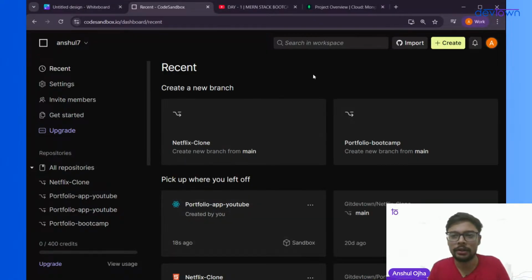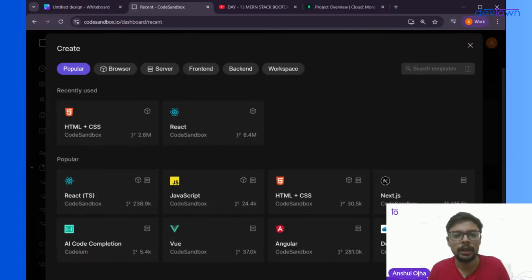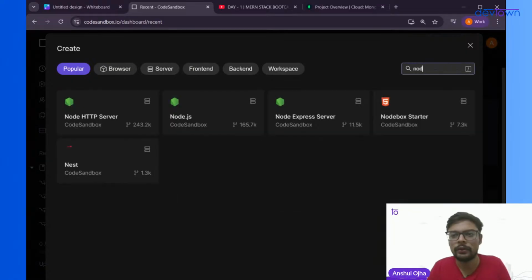So you can sign up on the CodeSandbox. We will not start from the basics of sign up because sign up is something that you can already complete on your own. So now, first thing you need to do is click on the create button. Inside the create button, search for Node.